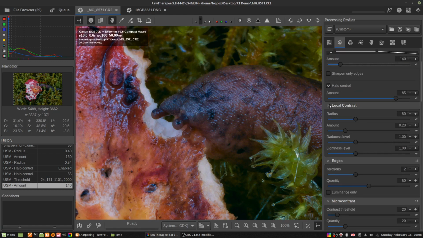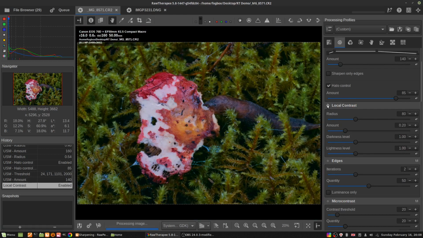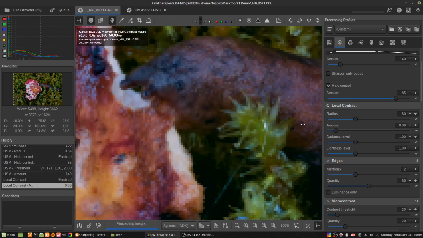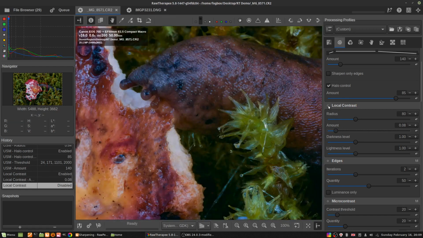Now, the other thing you've got here is local contrast. And we'll turn this on, and at the default, I find the effect quite strong, but I turn it down, and sometimes I zoom in so I can see, you can see it can be strong. I don't play with the radius. I suppose you could play with the darkness level.